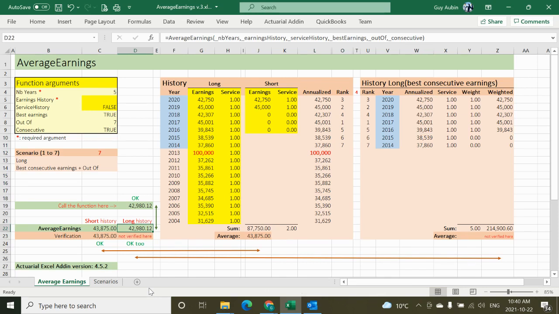So you see that calculating the average earning function with the actual Excel add-in function reduces the time spent both to lay out the various calculations and the necessary verification. It also reduces the possibility of errors. Work smarter, act faster, see further with the actual Excel add-in.